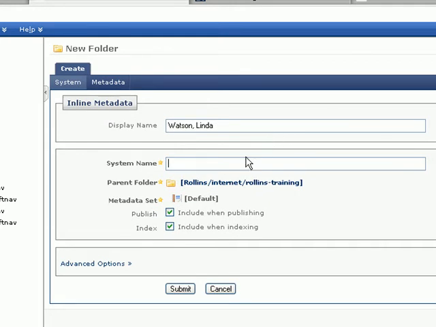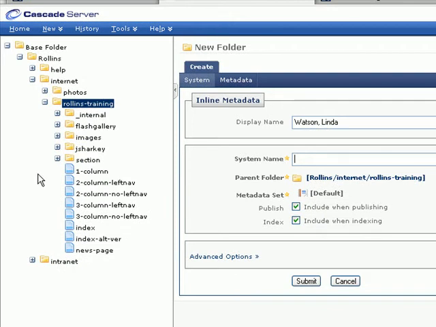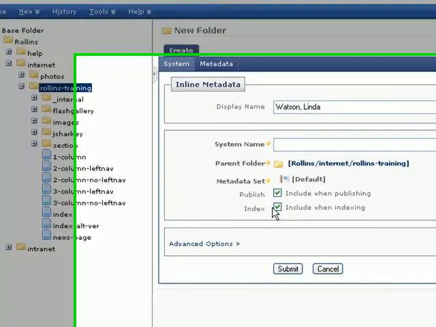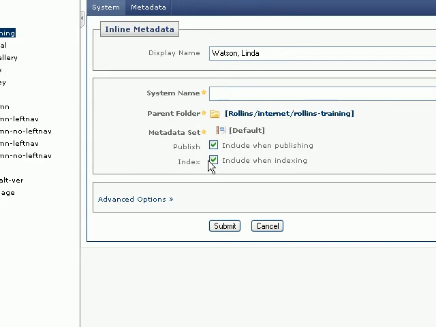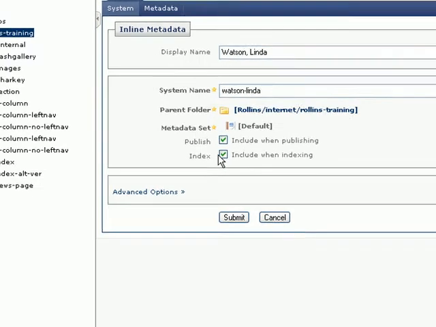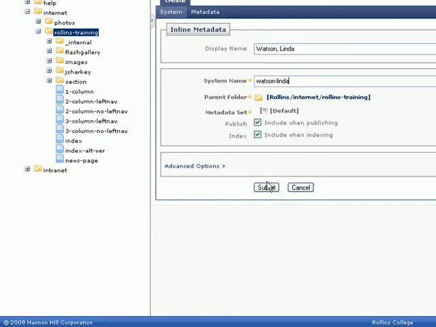Now the system name, it has a star by it, so that means it's required. And if we come over here and look at some of the folders that are already created, images, this is the type of name that we're creating. It's going to be the name of the folder in the system. So we're going to want to use small letters. We're not going to want to use spaces, but we'll use hyphens if we need to. So I'll put in Watson hyphen Linda. And it's all small letters. I'm using a hyphen. I'm not using an underscore or a space. And I just simply submit this.